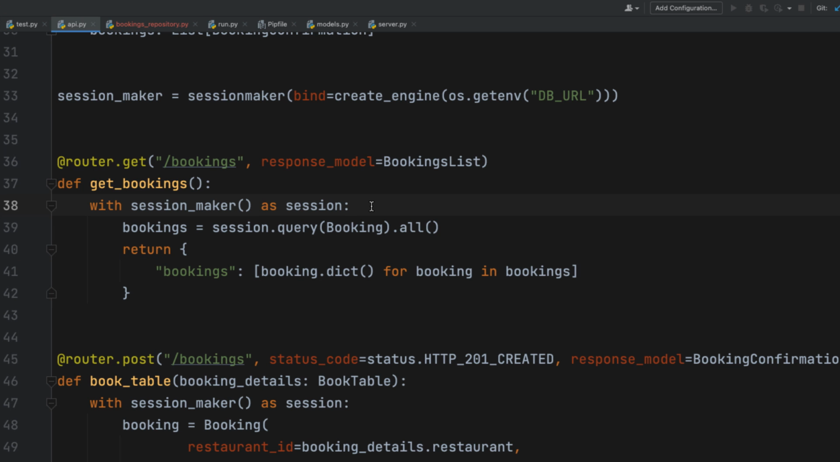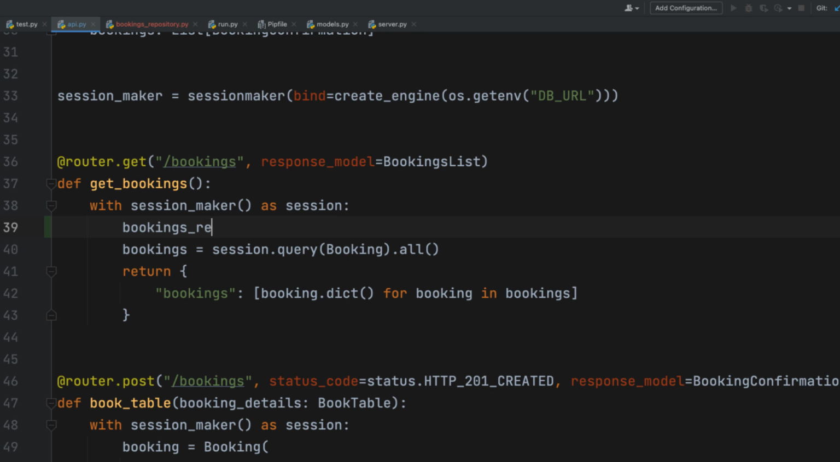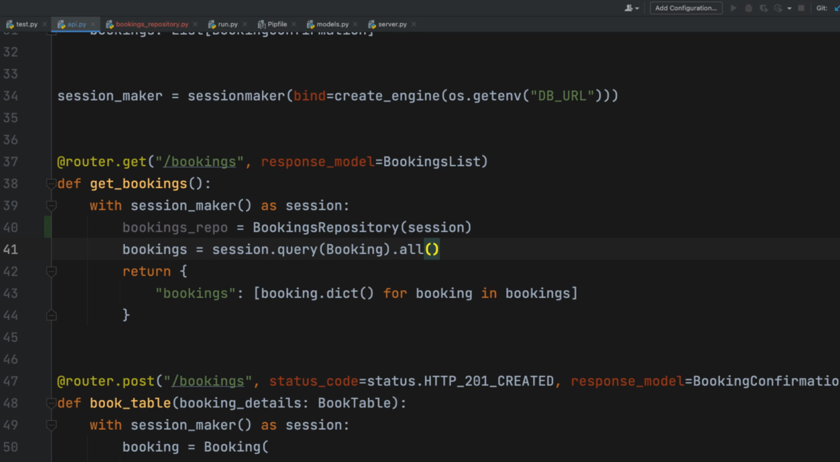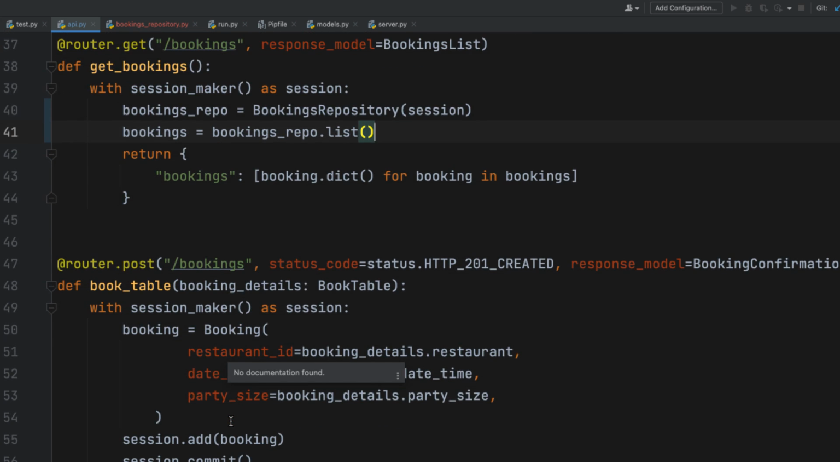Now, what we need to do is remove these database transactions and instead call the repository here to perform our operations. So we do it this way. We say bookings repo equals bookings repository. We import it, and we pass the session, which is the required parameter, and then we say bookings equals bookings repo list, and that's it.